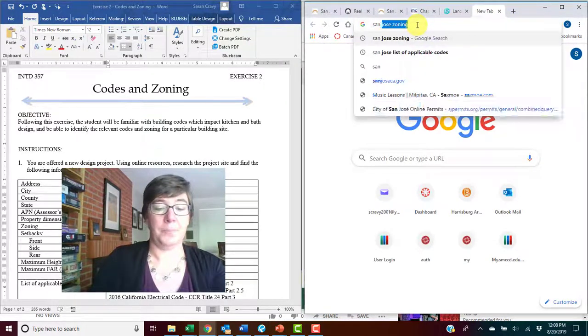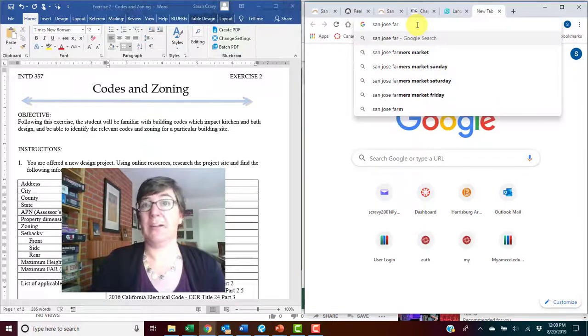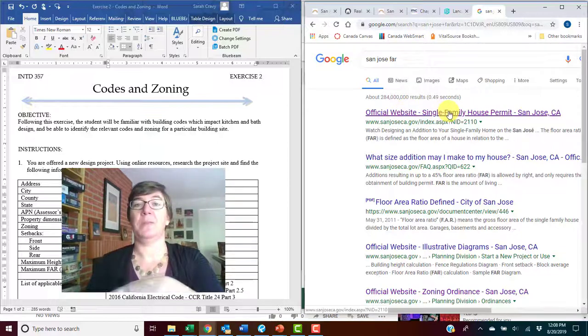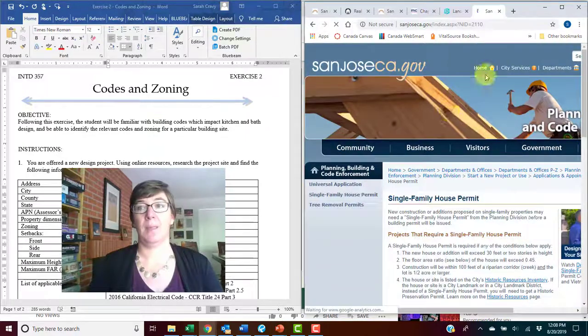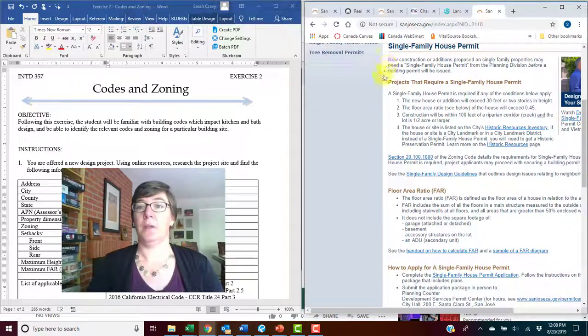San Jose floor area ratio, FAR. Let's try it. Here we go, official website for the single family house permit for City of San Jose. And they have all these lovely illustrations of what they mean. So, and the rule is the floor area ratio needs to be below 0.45. So here we go.